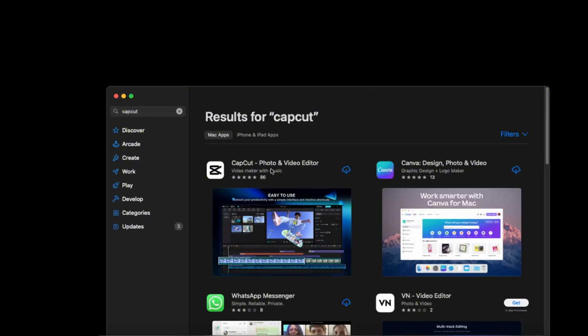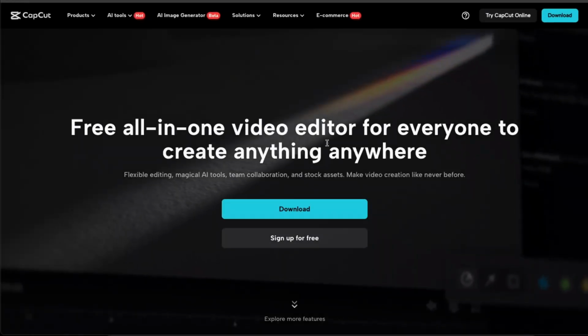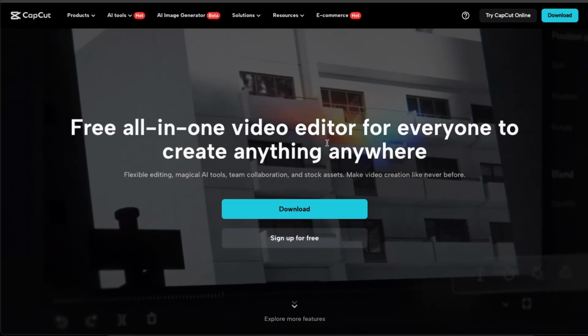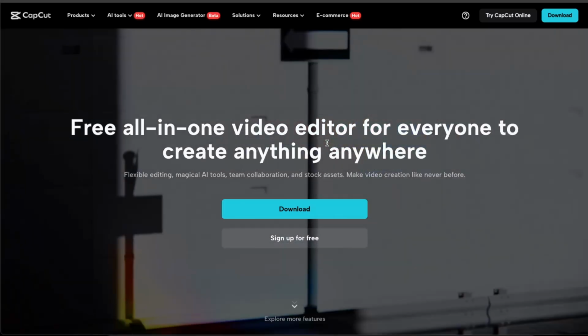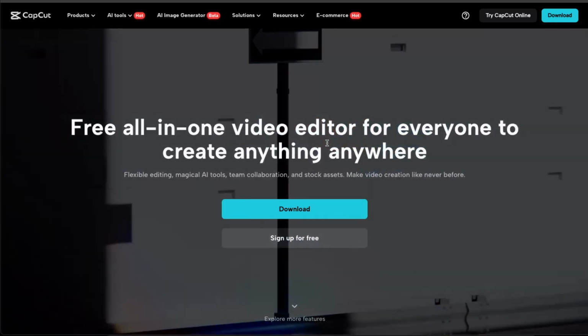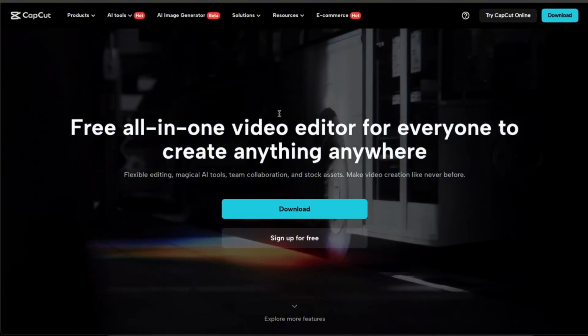So if you don't see it here on the App Store, you want to go to the Safari browser and go to CapCut.com. But before that, if it's not available in your country, you want to go ahead and use a VPN.